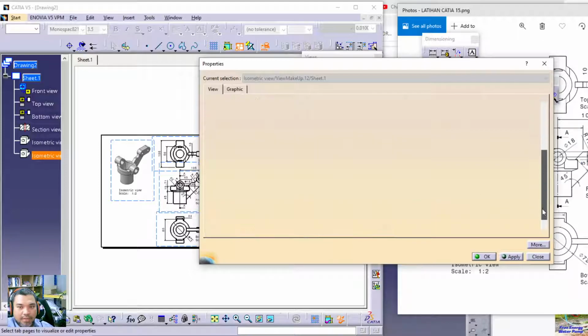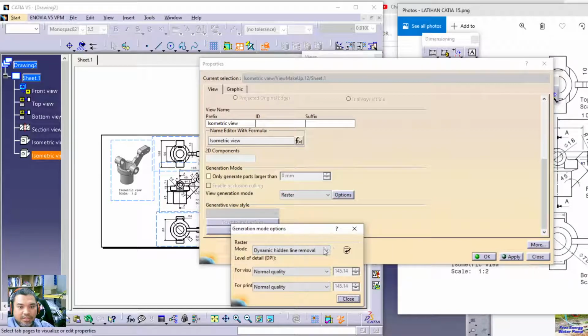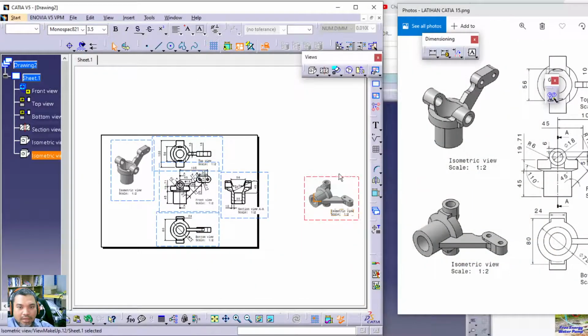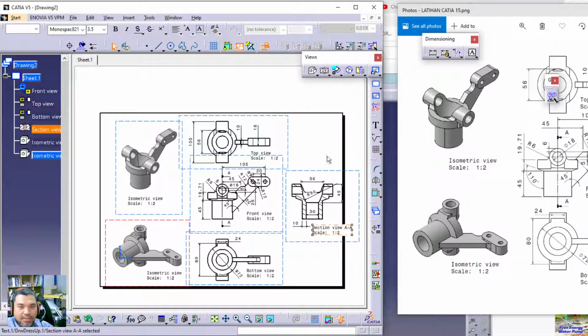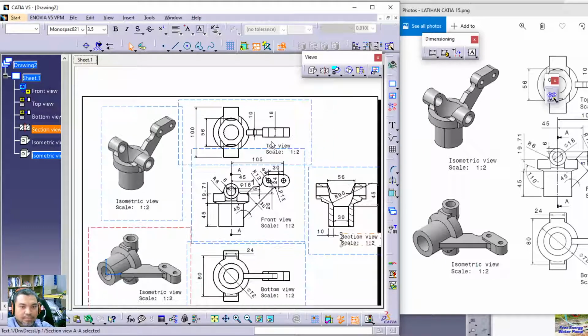and texture options go to shaded with edges, apply, close, apply, and then OK. Now move it, then finish. Then I can finish. This is the finish. So now this is the finish. All right, so that's all. Thank you very much.